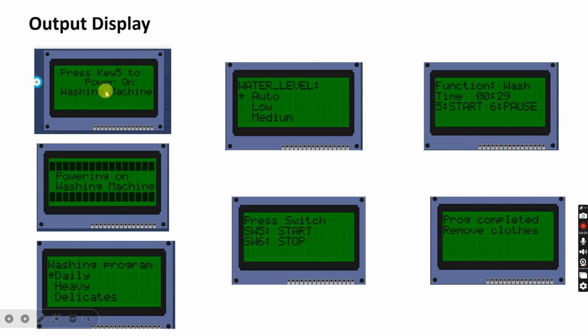So when we load the code, this is the first display. We need to press key 5. Then the powering on washing machine message will display and the washing programs will come. Key 4 is used to navigate, or else if we need to select a wash program, we long press switch 4 and we will get the water level display. Again, if we long press switch 4 on a water level, we will get the start and stop display.